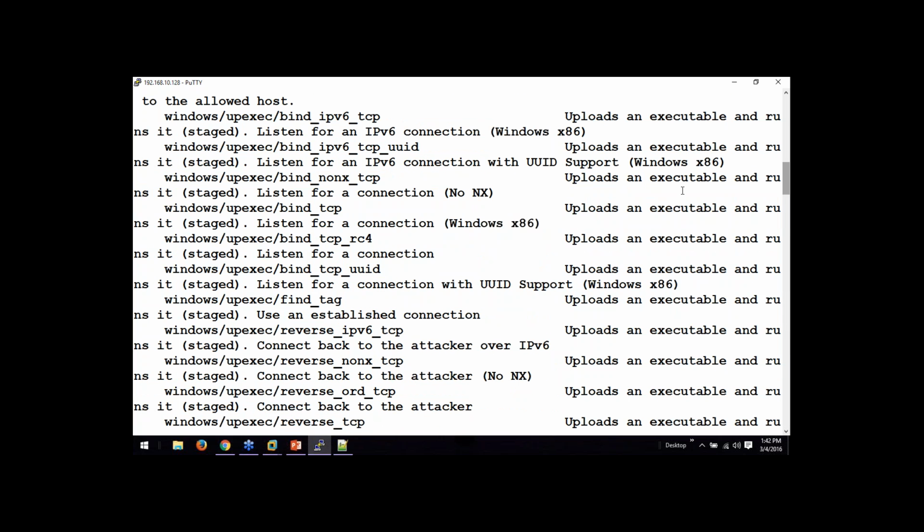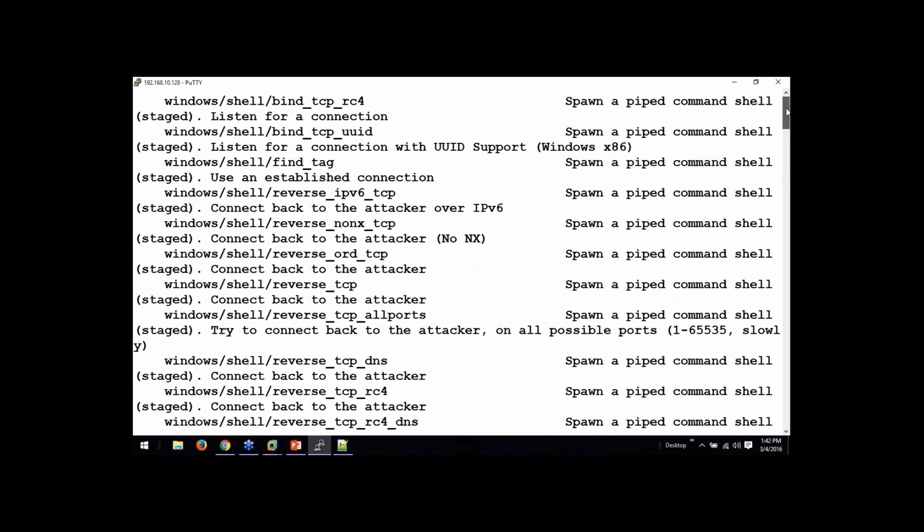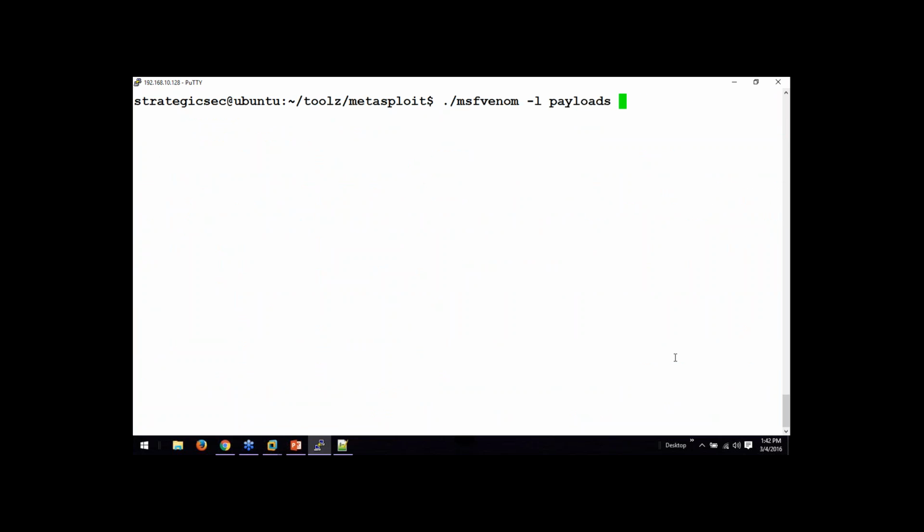You may want something that uploads an executable over IPv6, right? So you want it to upload an executable and communicate with you over IPv6, right? There's just so much. Like we can go through this stuff for days. There's a lot of payloads. There's just so many payloads.